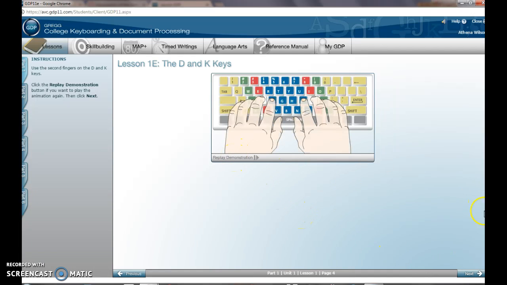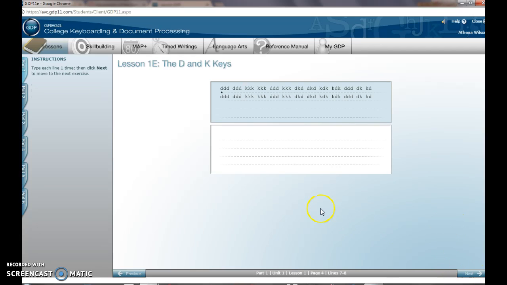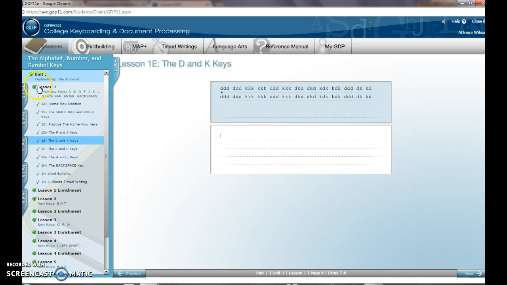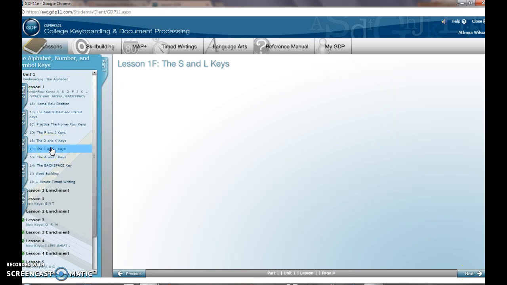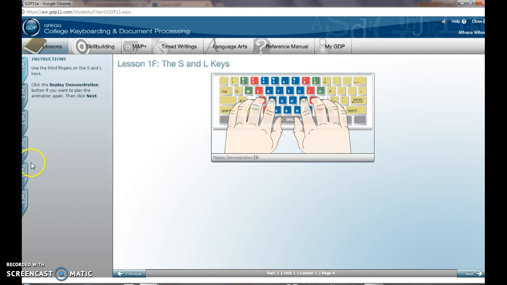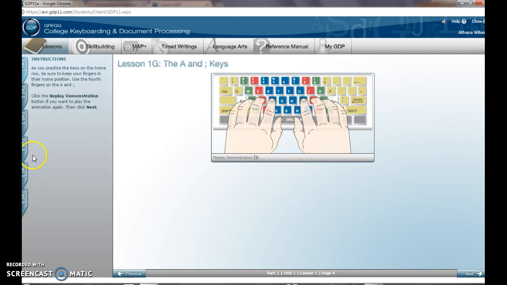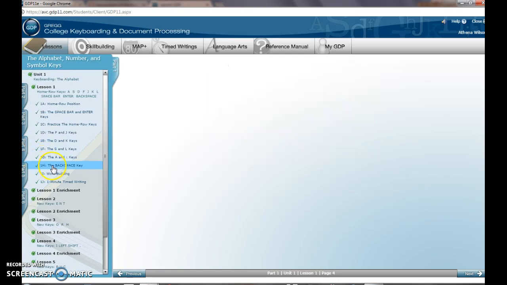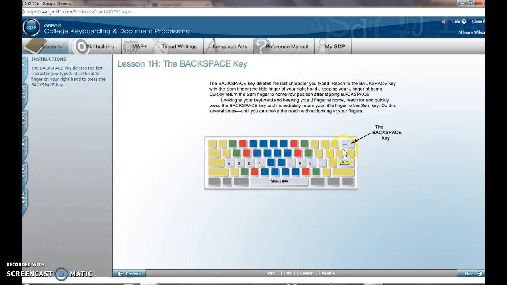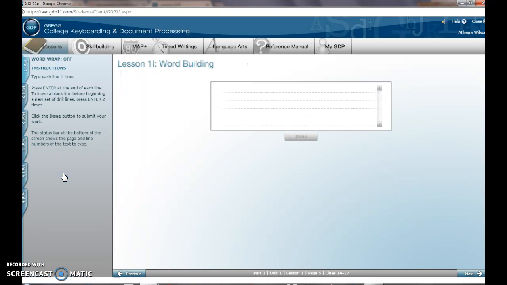Again, it gives me a demonstration, which fingers to use, and then you go through. Keep going through, and it does it for all of these. It gives me a demonstration. For all of these, you can see, okay, this is your backspace key. Last character you type. So all these give you a definition.